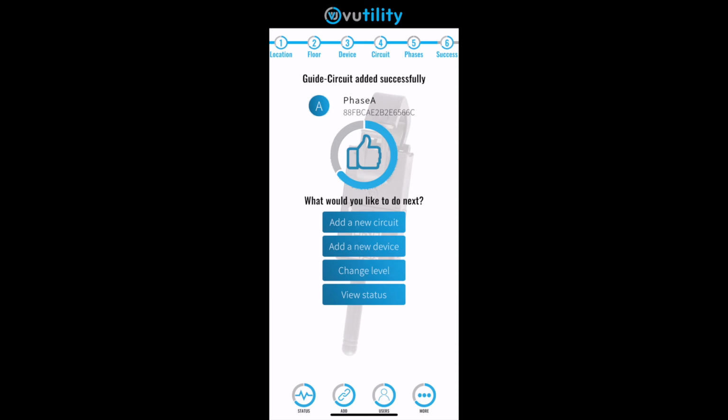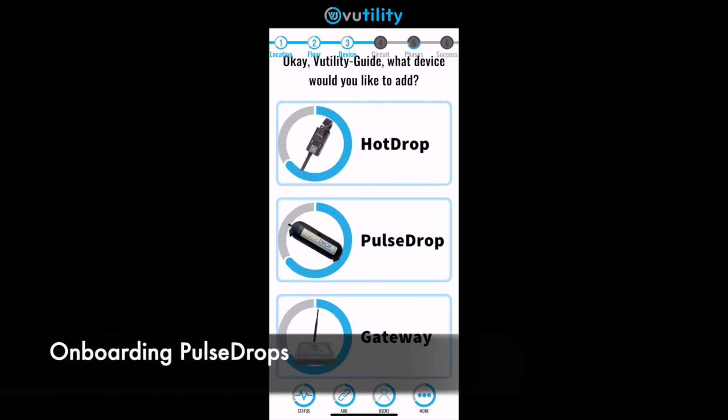On the Added Successfully page, you'll have a few options to select from. You can add a new circuit, add a new device, change levels, or view the status page. From here, let's add a pulse drop sensor. Tap on the Add New Device icon, then tap on the pulse drop icon.